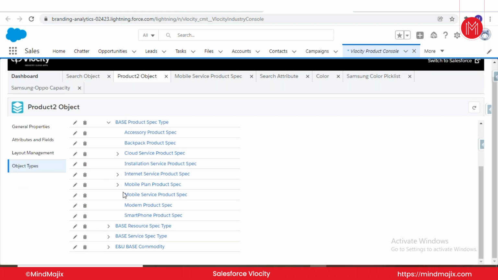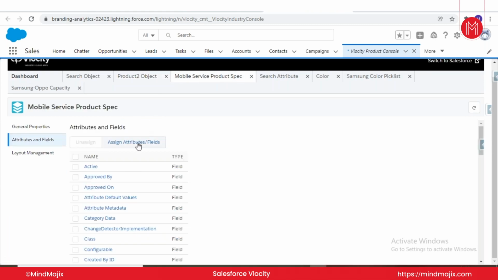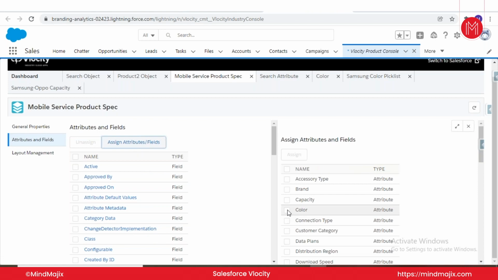Under this, I have mobile service product spec. So after clicking on this, I'll just land up here. Now I can assign the attributes and fields. So I have to assign two attributes, color and capacity. So I just have to check the checkbox and click on the assign button here.